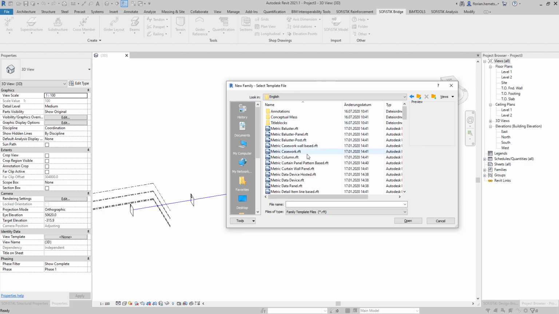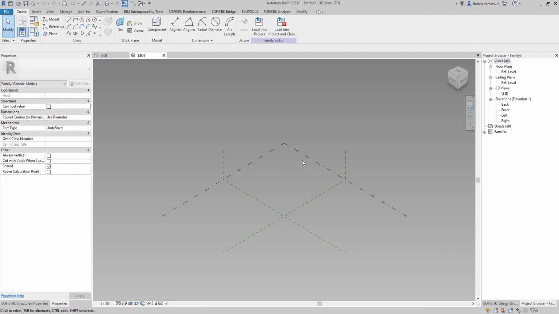Now, as you can see, I can select the template. I will go to English. And as mentioned before, I will use Metric Generic Model Adaptive. Now this new window pops up. Creating families for the SOFiSTiK bridge modeler, we always want to work from the left. And the most important thing for you is to understand how work planes work in the family creation.